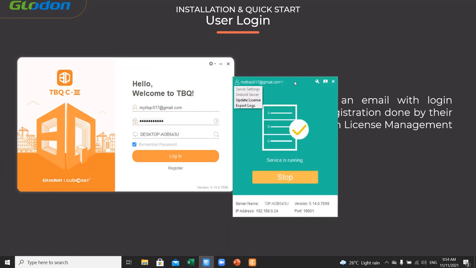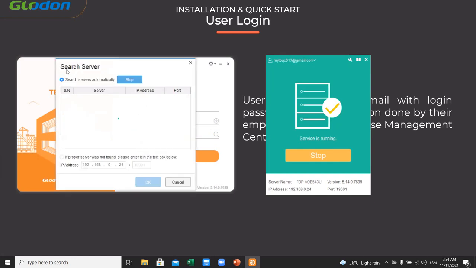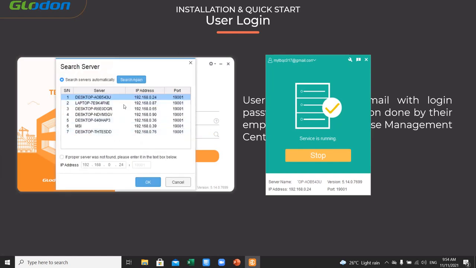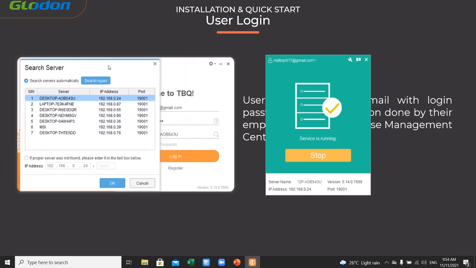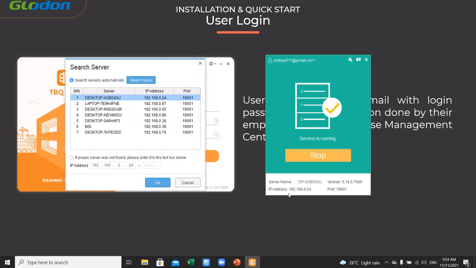And then here there is an additional step, which is you just need to click on this small magnifying glass here. This one is to search for the server, all right? As you can see here, mine has a few servers because currently I'm in my office, so my colleague also has a server. What I need to do is find the IP address that is similar to my server. Mine is 192.168.0.24, right? So this is my server, okay?